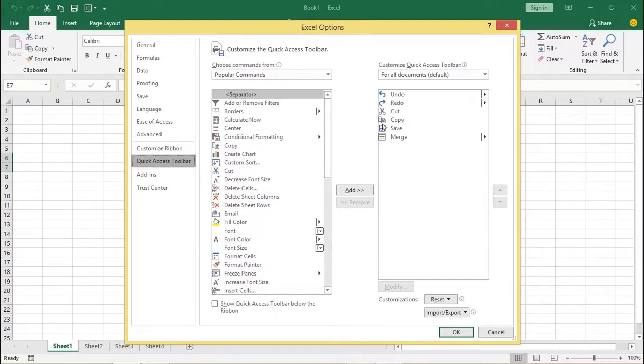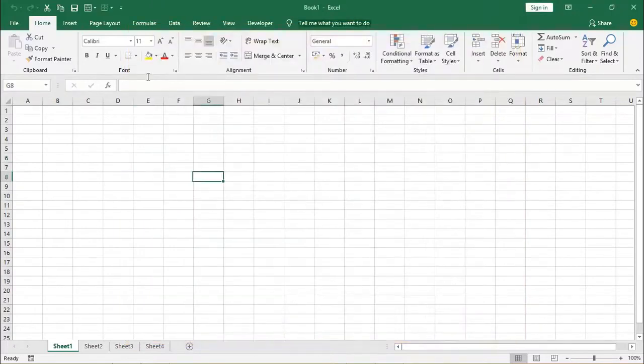So if you want to add, let's say, copy is already there. If you want to add, let's say, border, I'll just select it, I'll press add, and then I'll just press OK. So that's it. You'll see that, as you can see, another bottom border tool has appeared.